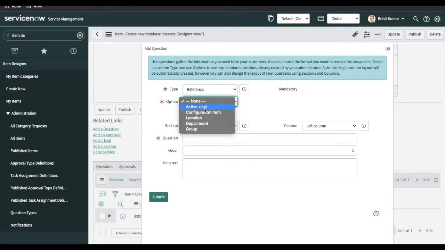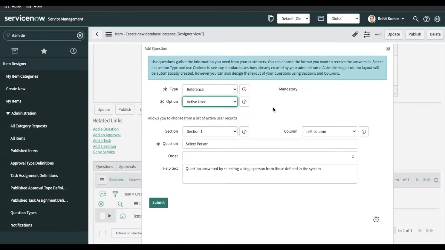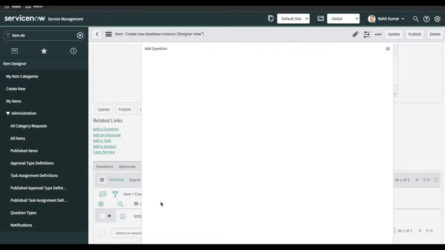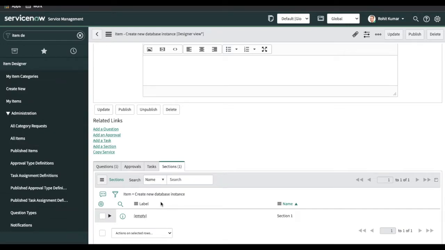So I'll say that only active users should be available, and which section I want in, the section one. And then you can see by default the help text is getting populated. I just have to click submit. So the very first thing is that it has generated one question.